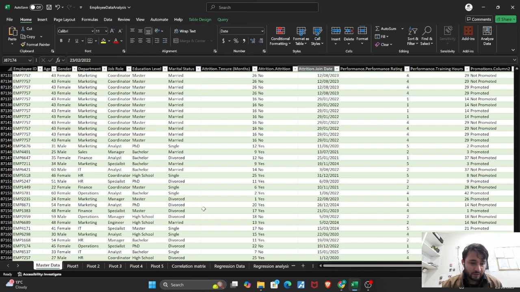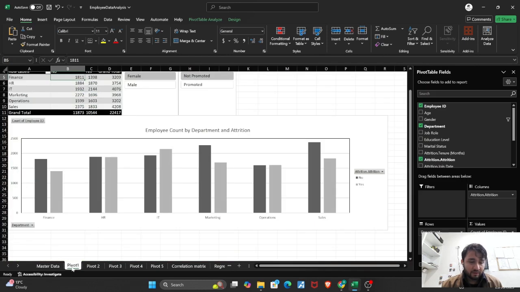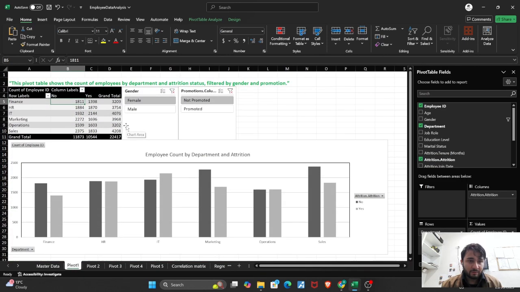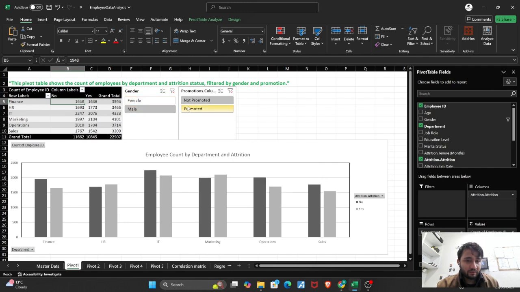For the pivot table, this is pivot table 1. This pivot table consists of employees by department and attrition, filtered by gender and promotion. It shows which departments have more employees leaving, and with slicers I can filter by gender and promotion status to see specific patterns. As we can see the difference.